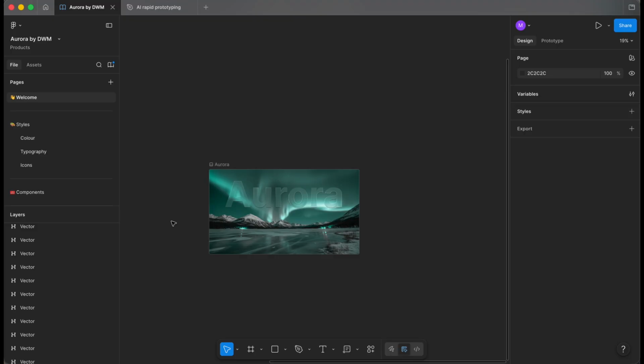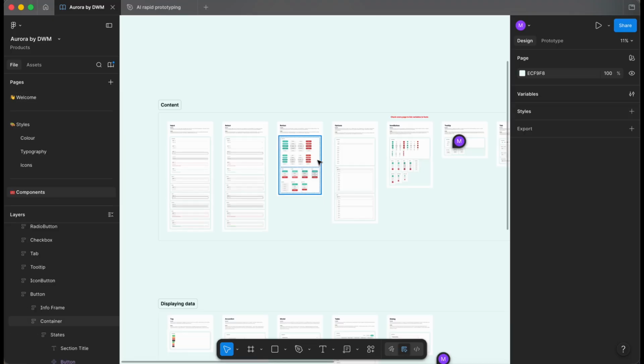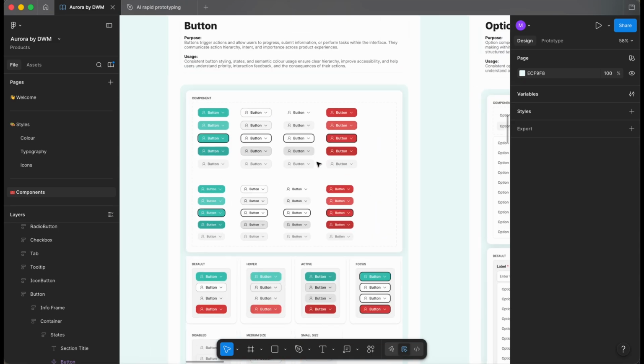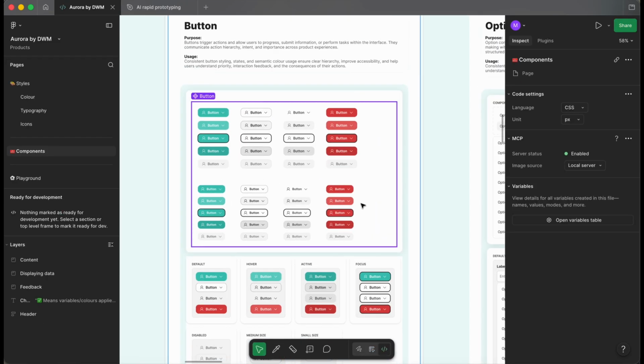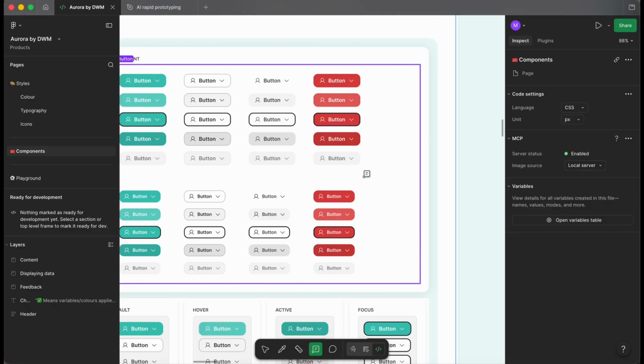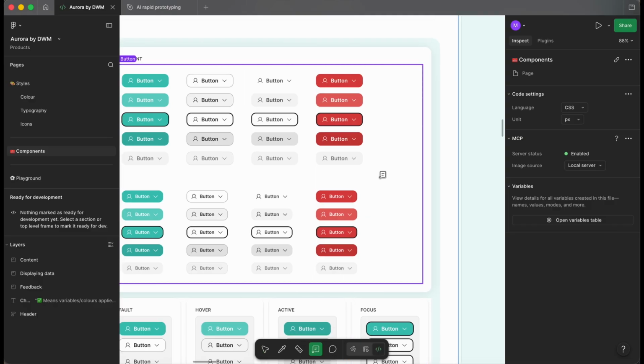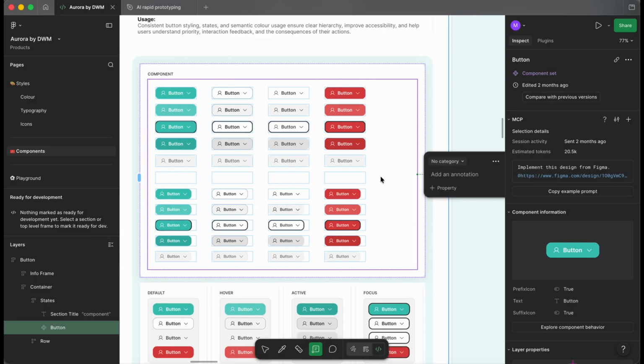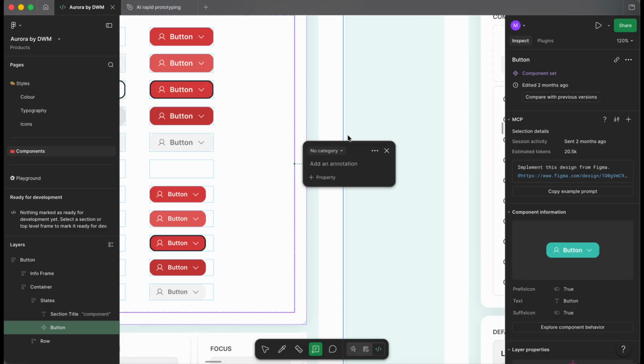Let's go in and let's go to the components section here, and let's go to our button. Okay, what we're going to do now is we're going to switch to dev mode, which is down here. We're then going to select Annotations, which is this one here, which is Y on the keyboard. I'm going to click on annotations, click onto the button component and then click. So it's added this callout here, which is an annotation. You can give it a category if you want to, or you can edit the categories and add custom ones.